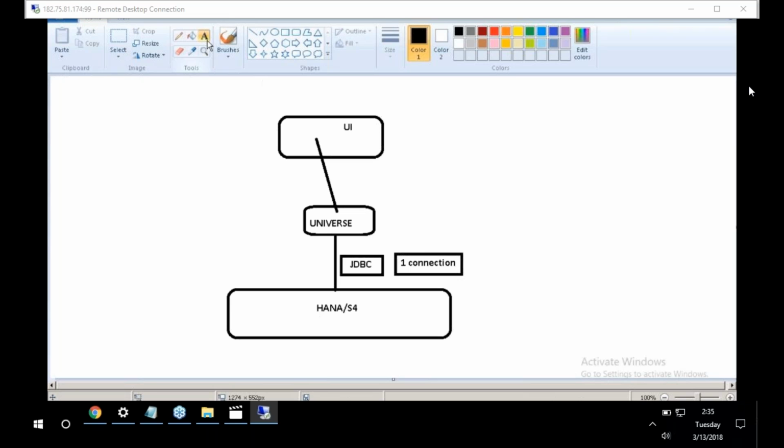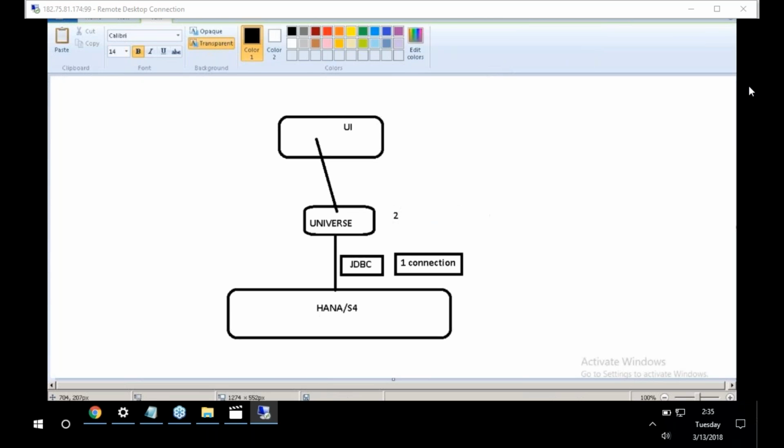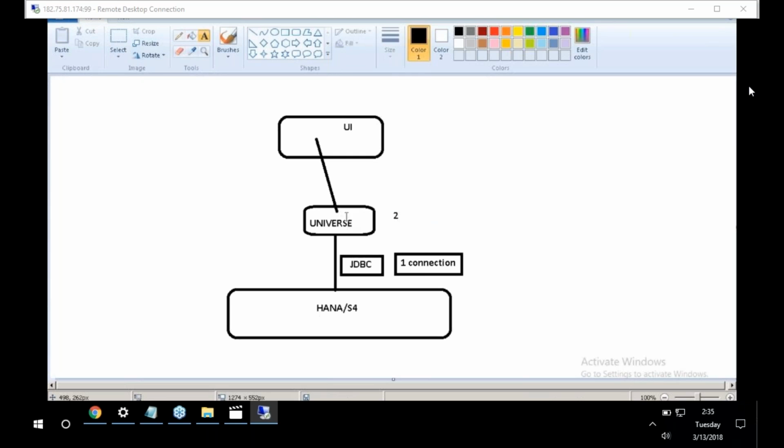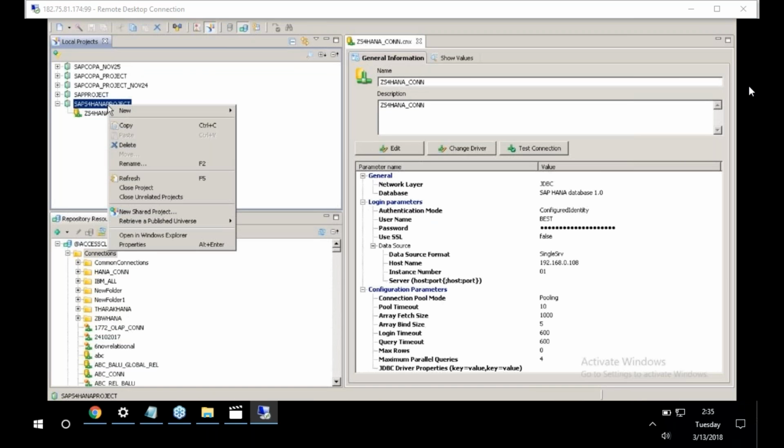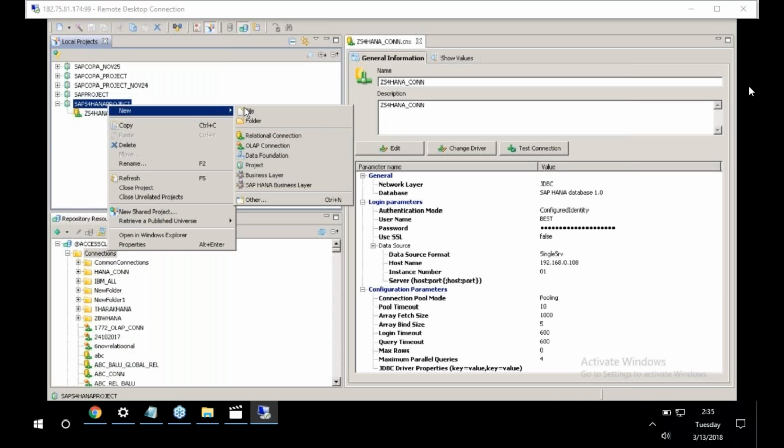Step number 2, create a universe. How are we going to create a universe? Let us go back, right click on the project, click new. Do you see here? What do we see? HANA business layer. What is HANA business layer? HANA business layer is nothing but it's a build stage of universe.